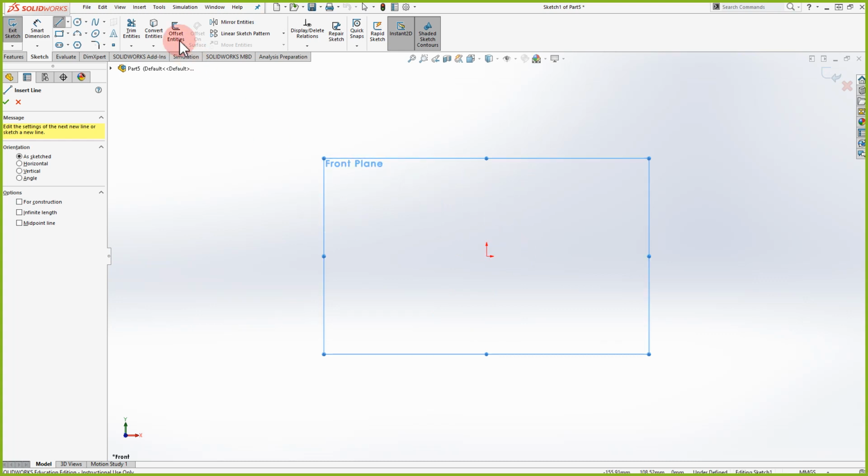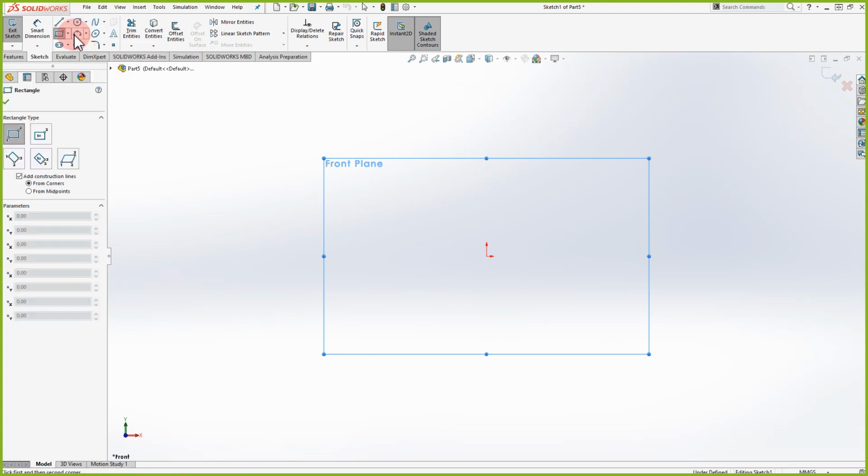So let's start and make a quick rectangle. Instead of a line, I'll use the rectangle tool. And again, when using the rectangle, I could also add construction lines as well. So let's make our rectangle from the center. Let's do here and click here.